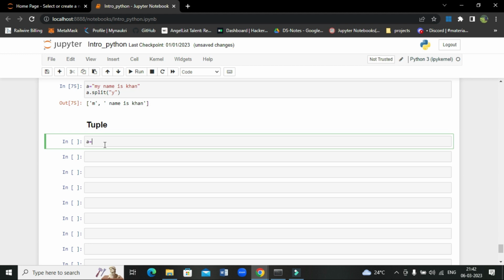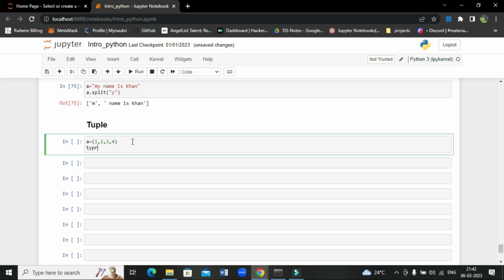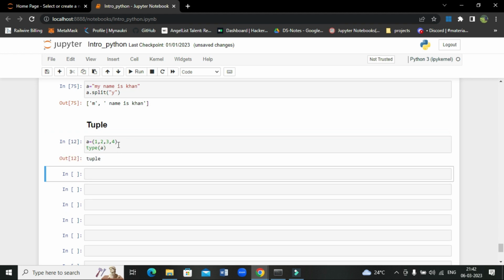For example, a is equal to (1, 1, 2, 3, 4). So this is a tuple. Okay, let's check the type. So it's a tuple and it is immutable. That means you cannot update or change the elements of the tuple.